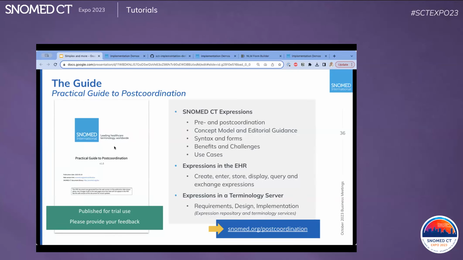So we're going to switch gears now and talk a bit about post coordination. This is our last topic that we planned, but you're welcome to ask questions at the end and see other things.